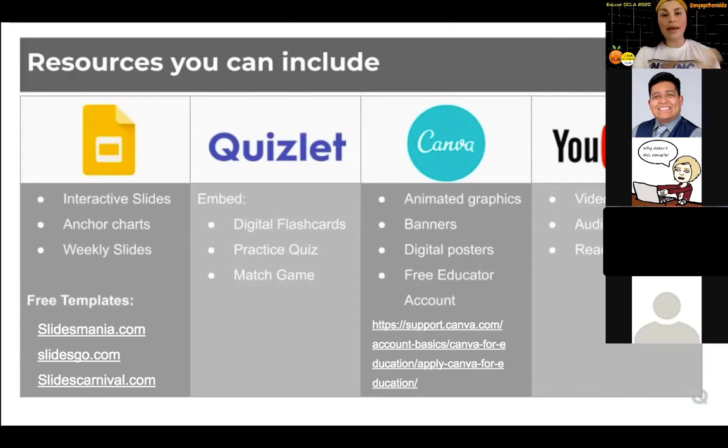And then there's also a match game that will make your word wall interactive, and I'll go ahead and show you that in a bit too. I've also used Canva to create graphics for my site, and I put the link for the free educator account because that gives you the ability to get premium access to all their images and stock images for you to use and then download for your site as well, and for any other graphics that you want to make.